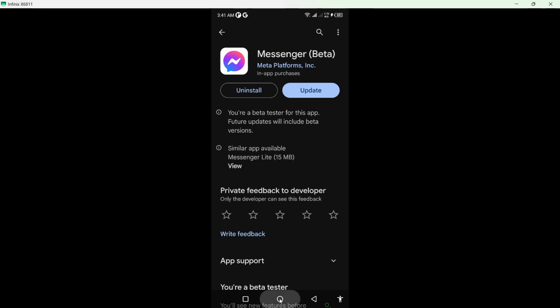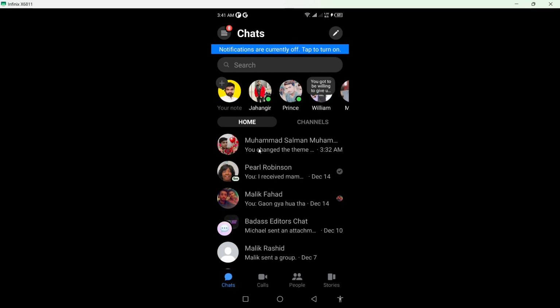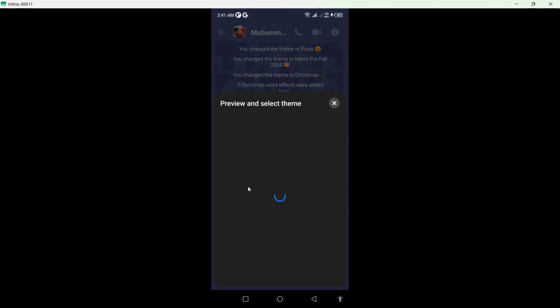Once you've done that, you simply need to go back and you need to open Messenger. Once you open Messenger, you simply need to select any random conversation. From here, you need to click on this icon and click on theme.